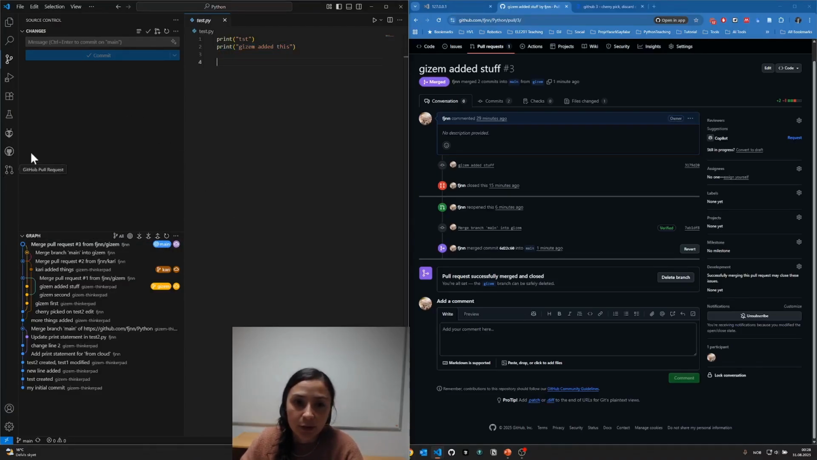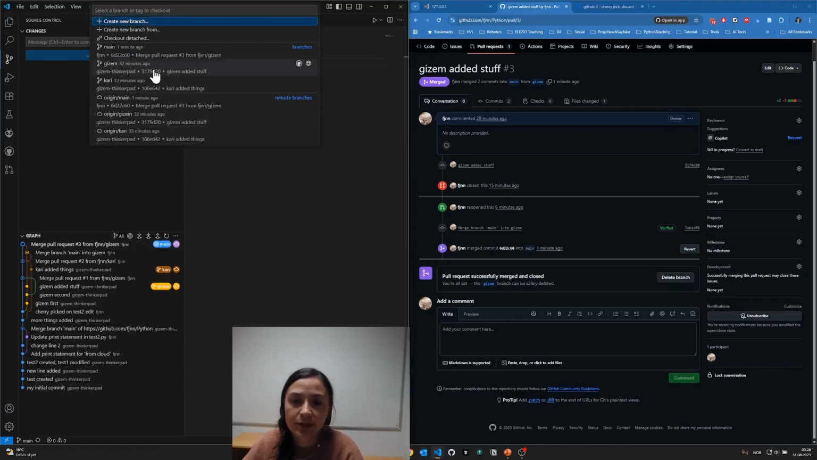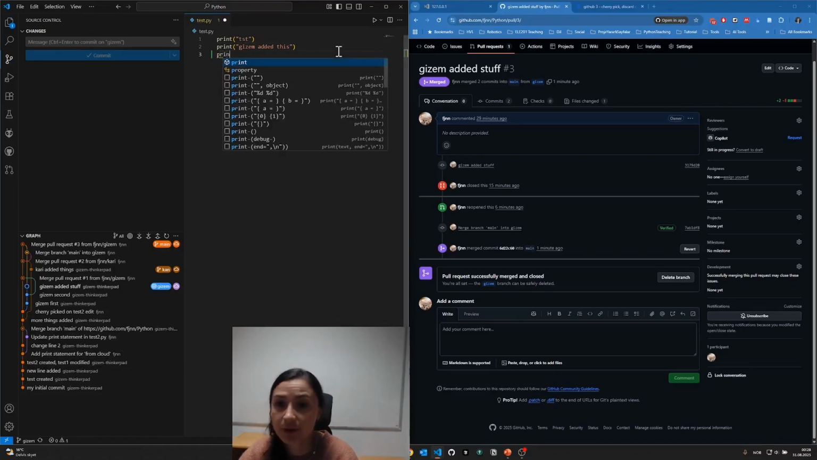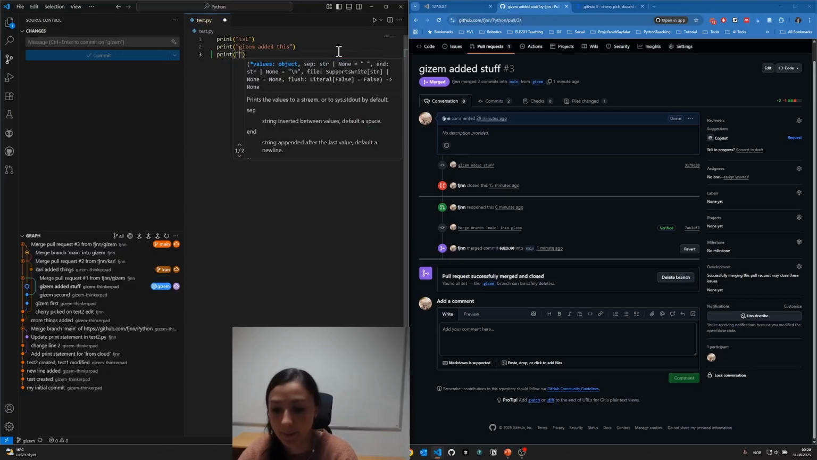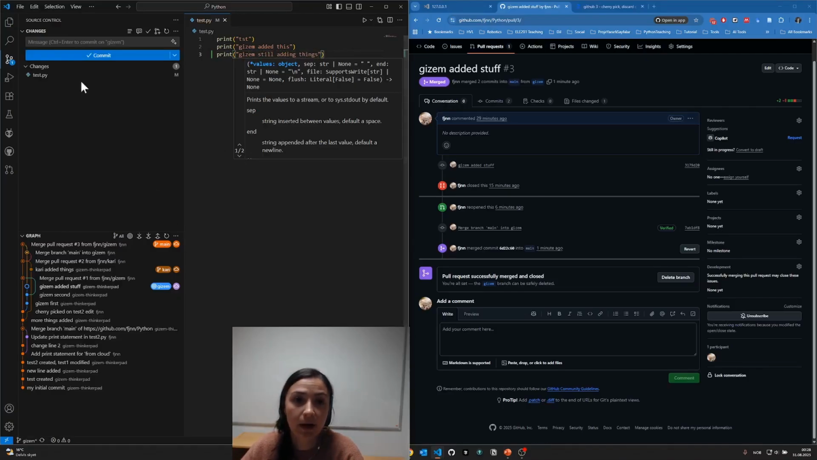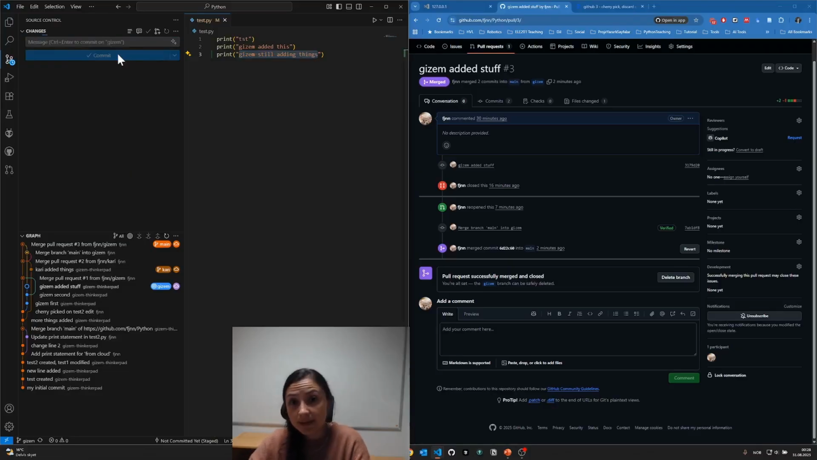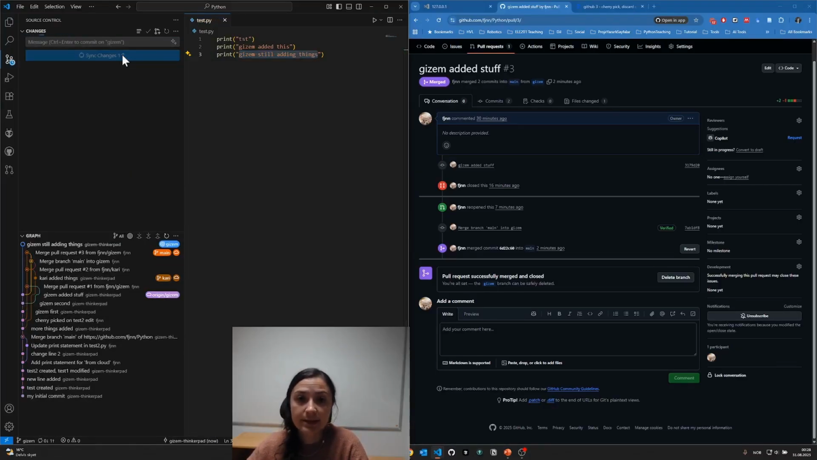I was talking about those icons. Let's go back to the Gizem branch and I add some new stuff. Let's say on the Gizem branch I have print "Gizem still adding things, and I'm happy." I just add all those files. I have the commit message and I commit that and synchronize changes.